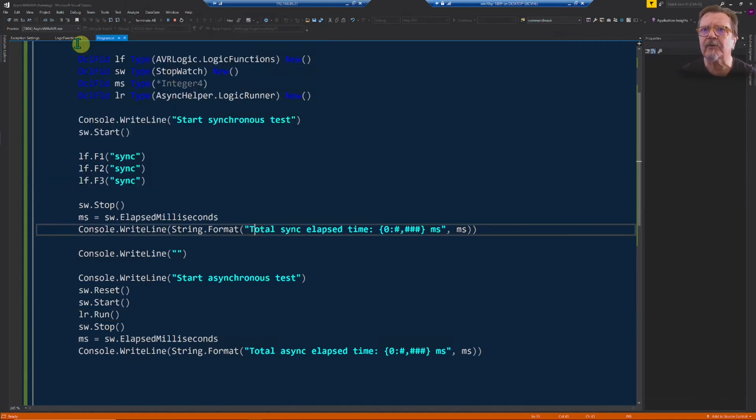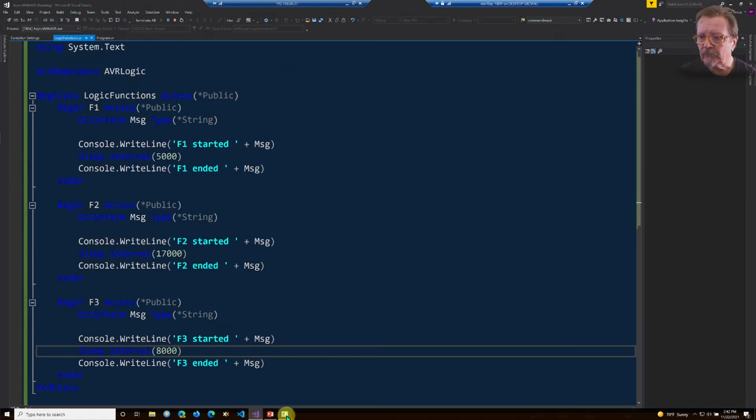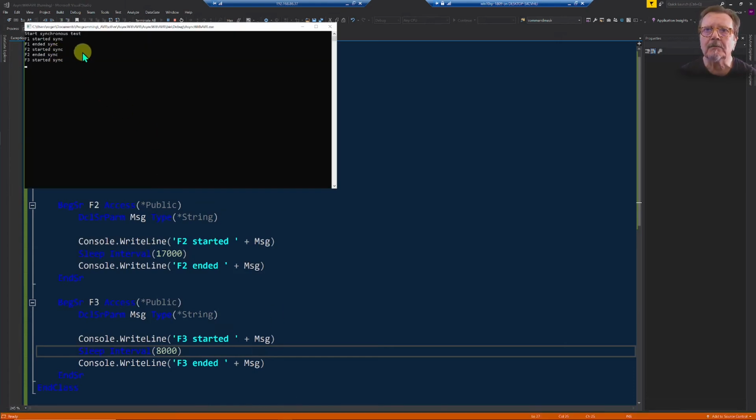Not 17. How much was it? Yeah, that's right. So it ended. Now F3 started. So they run serial, one after the other. Going to take a little better than 30,000 milliseconds.